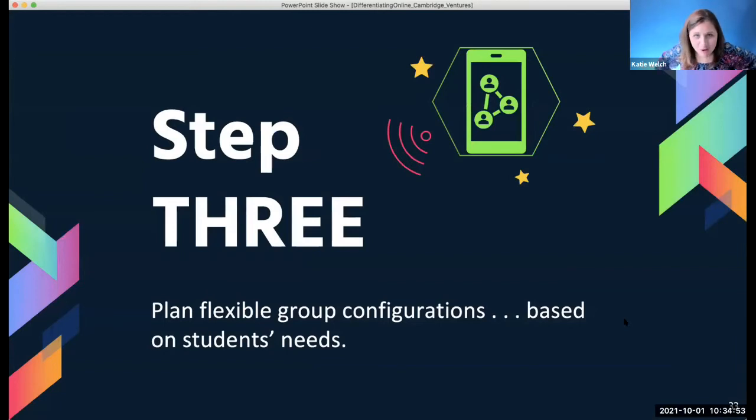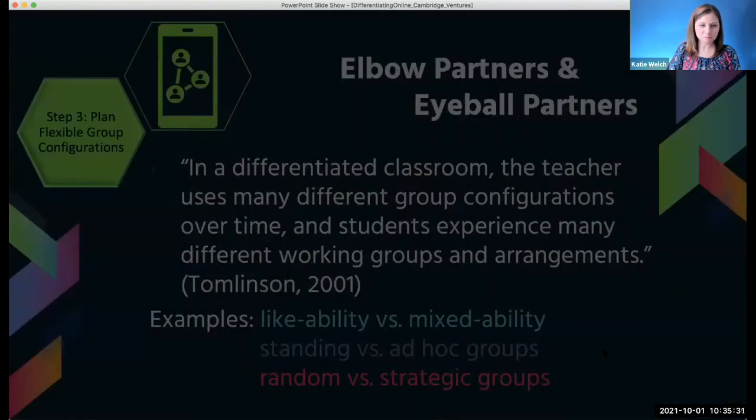And so that's where we want to talk about step 3. Just to review, step 1 was student-centered instruction, choice and voice. Step 2 was knowledge of students, information about who they are, what they like, what their interests are, and then ongoing information about how their learning is going through formative assessment. And then step 3, now that you have that, is planning flexible group configuration based on students' needs. Once you realize what their needs are, then you start thinking about how you are going to group these students in a way that makes sense.